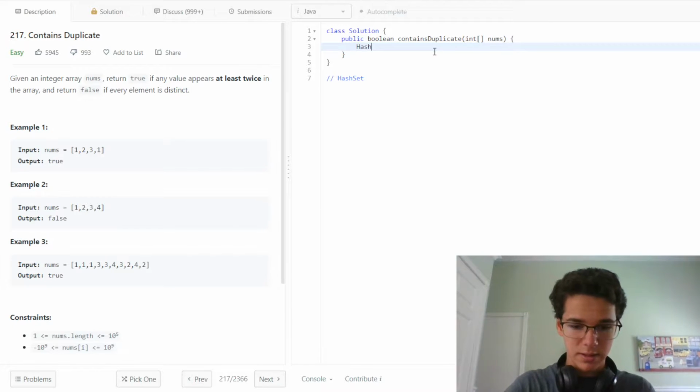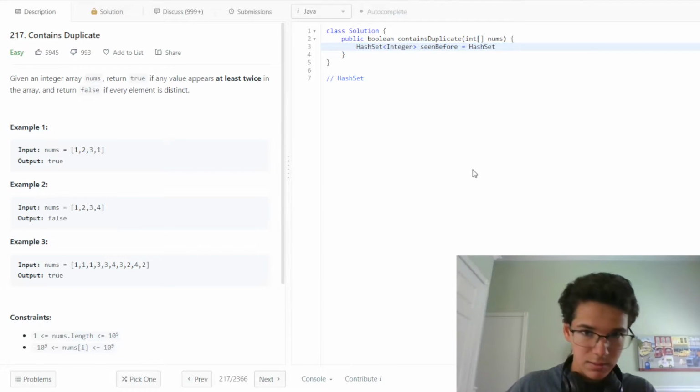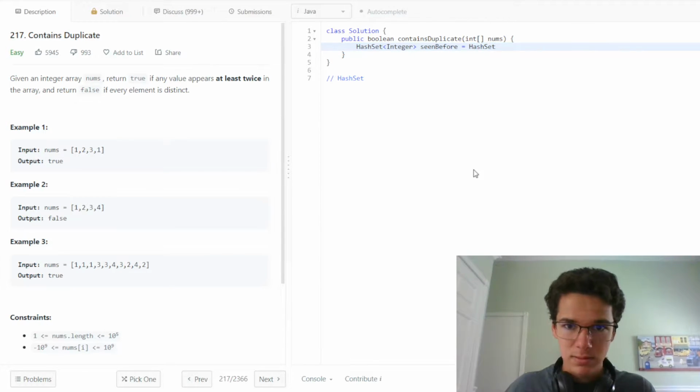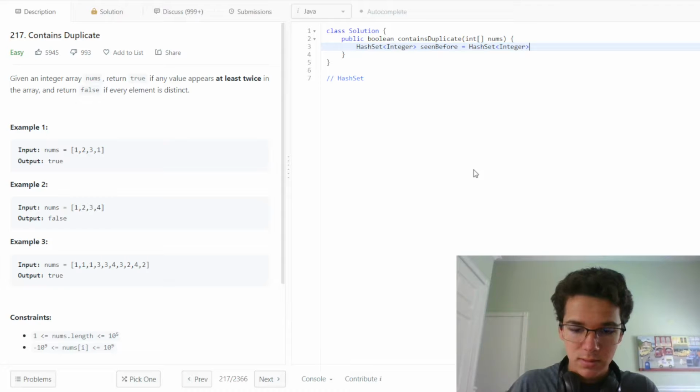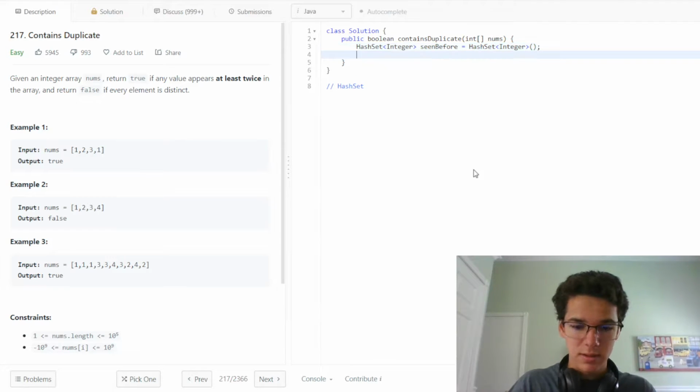So let's just create a hash set. This is just going to be of integers, and it's going to be called maybe seenBefore, and it's equal to just an empty hash set right now. Empty hash set of integer, and we're going to say for int i in nums.